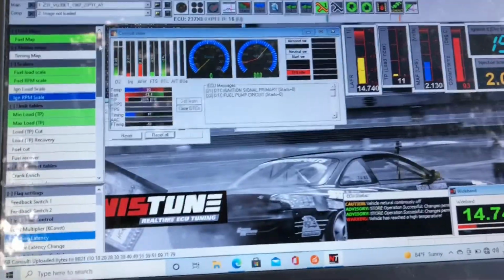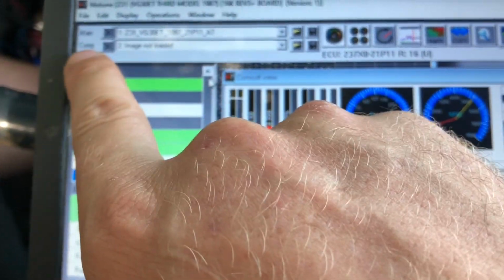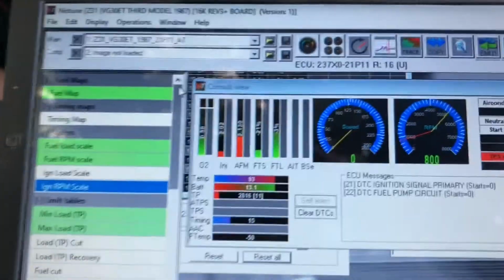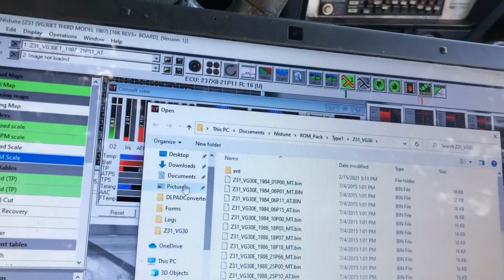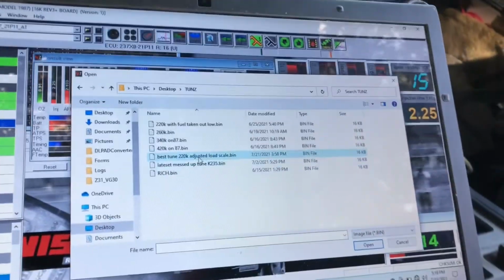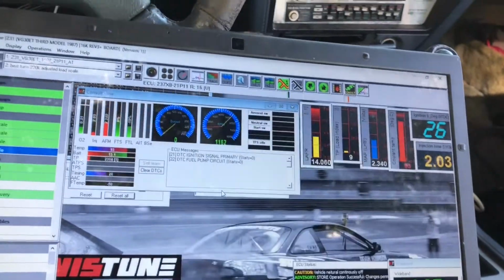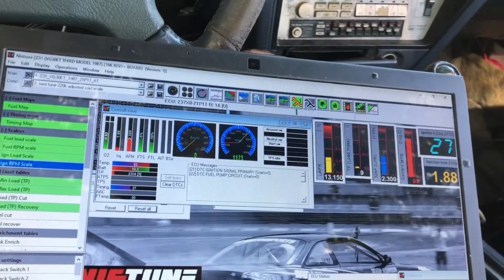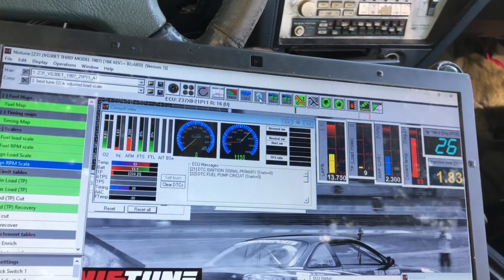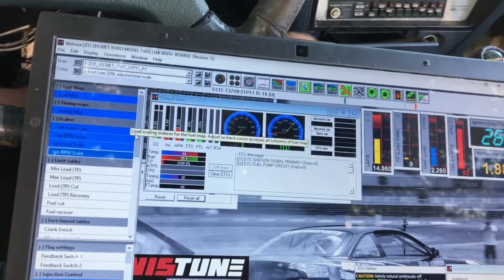One thing we can do is you have a main ECU image up here and a compare image. So we can open up this right here, and I do have best tune 220. This was my best tune before, so I'm going to load this up, and then we'll use the compare feature right here, the little magnifying glass. Everything highlighted in blue is different.